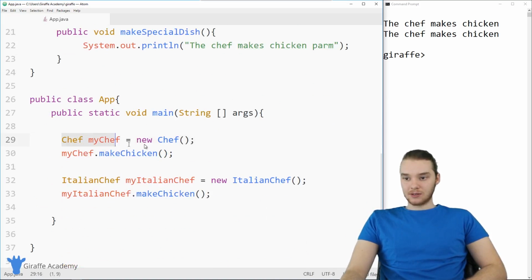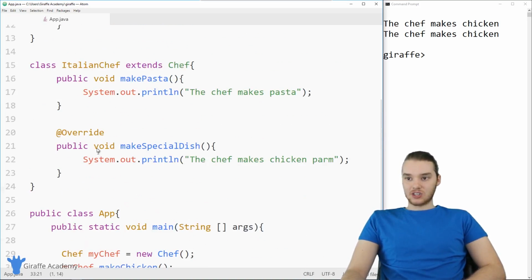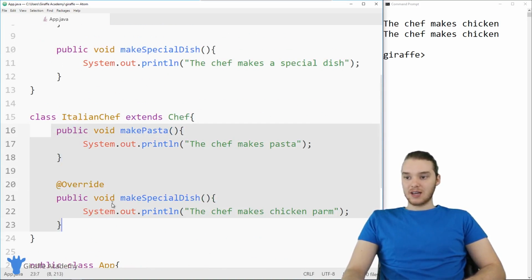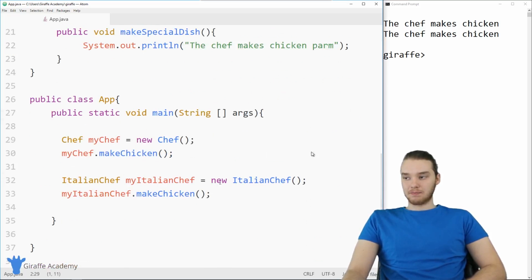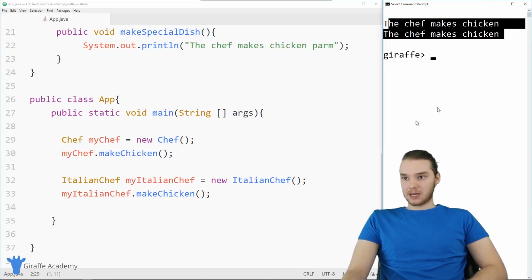So down here, you'll see I have this chef object, and I'm telling the chef to make chicken. Then I have this Italian chef object, and I can also use this make chicken method on the Italian chef, even though the Italian chef never defined the make chicken method. Because it's extending the functionality from the chef class, it's able to use that make chicken method. So you'll see over here, they're both able to make chicken.